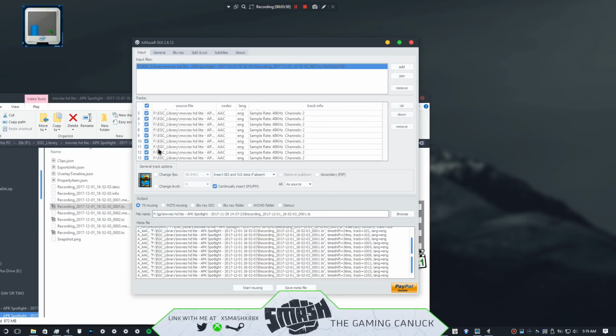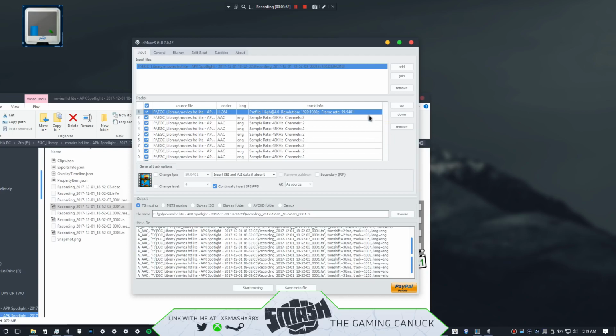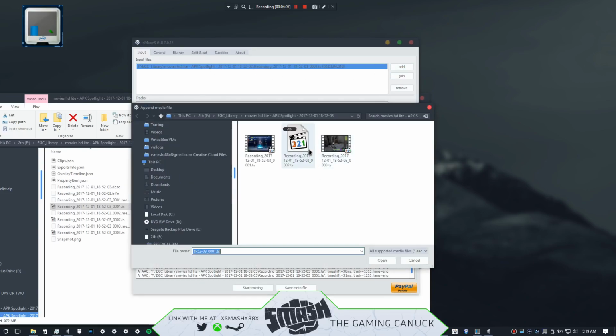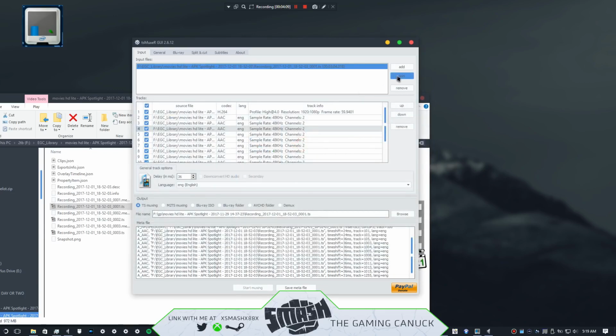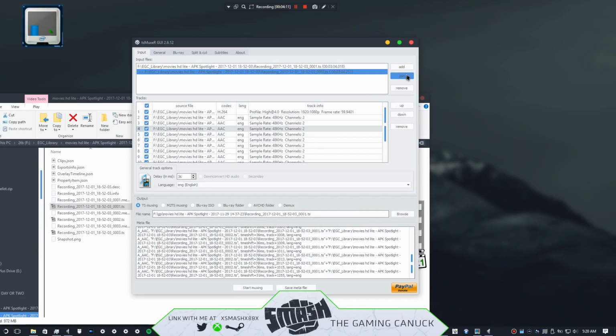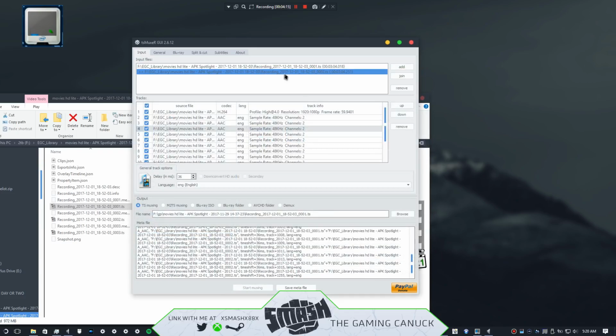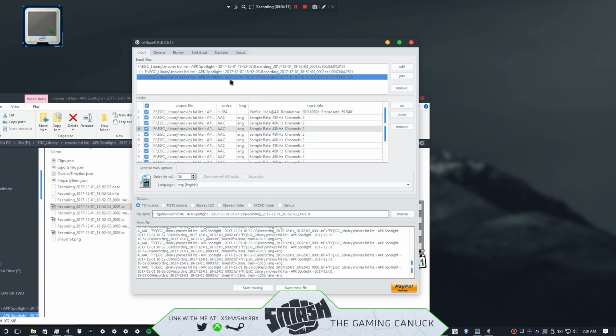You guys should be used to this from the other video. Then you have your video track, game sound, mic, and sound card. So you're going to untick all these other ones. But first, you don't want to hit add. You want to hit join. And then you want to add 02. Hit join, and add 03. Give it a minute to show up.